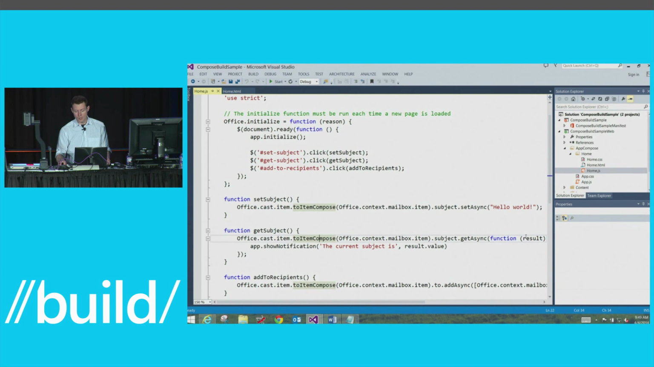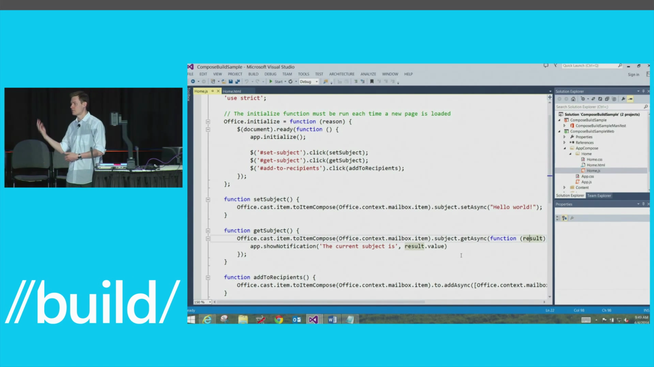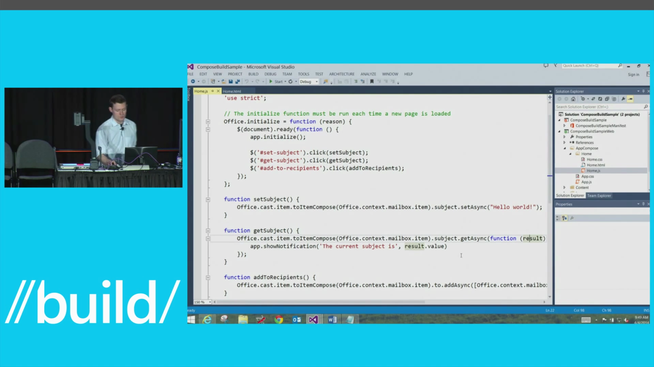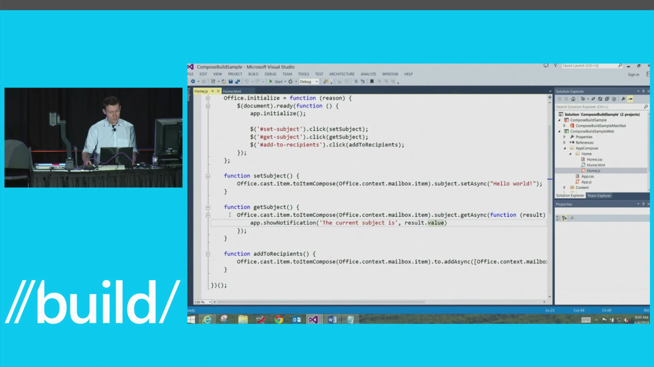And then we have to pass in a callback function. And this is this anonymous function. And to get the actual subject, it's result.value. So it's always going to be result.value to get the value of any async method. That's the pattern that we've introduced in Office.js API. So any async method you call, you pass in some parameter here, and then to get its value, you'll call that parameter .value. To add to recipients, we have this function here.